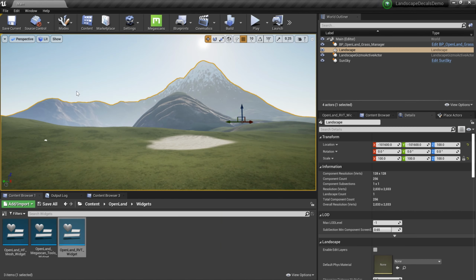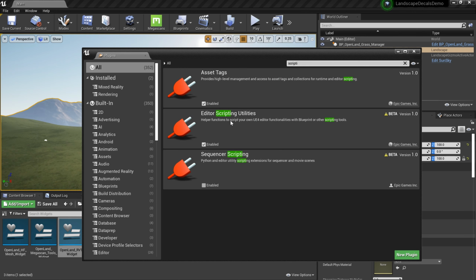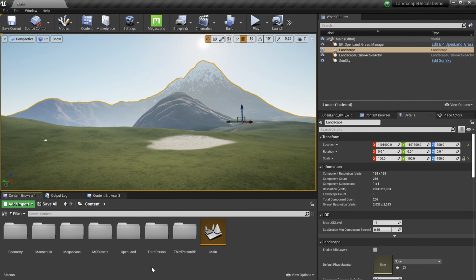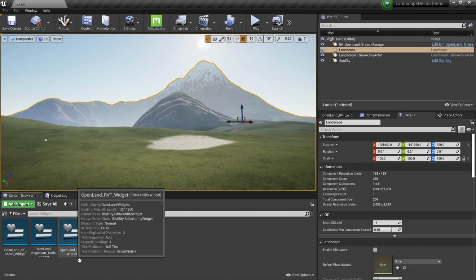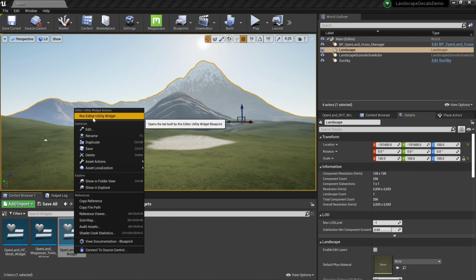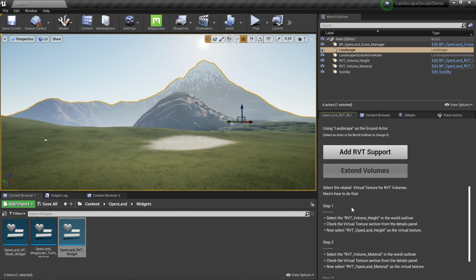Alright, now I'm back. Now go to Edit, Plugins. Search for Scripting. Here we have a plugin called Editor Scripting Utilities; make sure to enable that and restart your project. If it's already enabled, that's totally fine. Then go to the Content directory, OpenLand, and here we have another directory called Widgets. Go into that, right click on the OpenLand RVT widget and click Run Editor Utility Widget. Here you will have a big button like this; select your landscape from the World Outliner and hit this button.